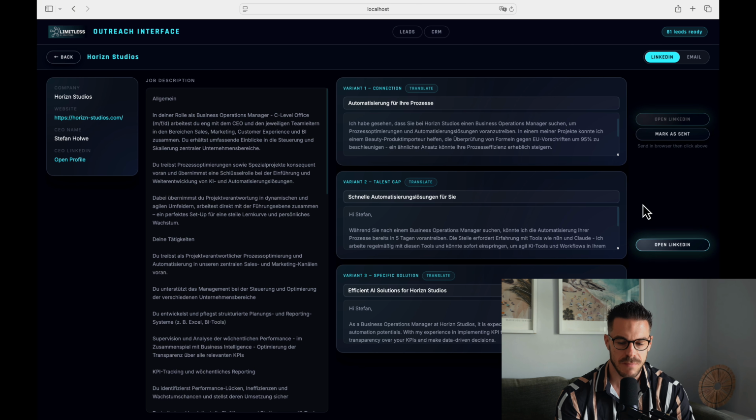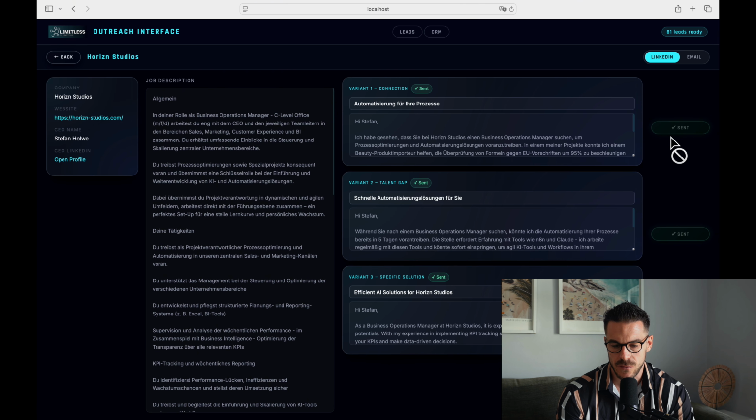When I send the message, I can just hit here mark as sent. And then you see that we have this information sent, and basically the sending option is blocked.